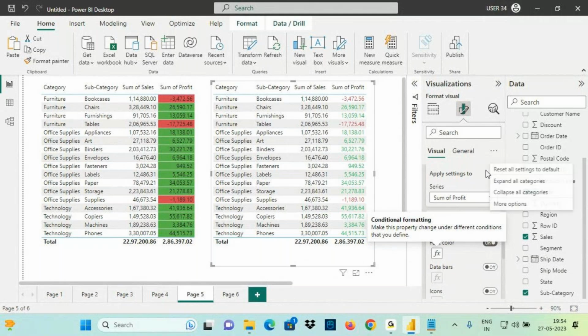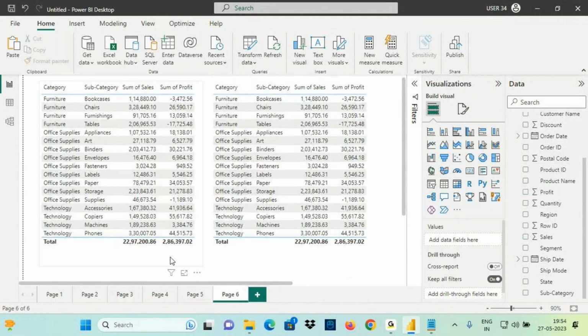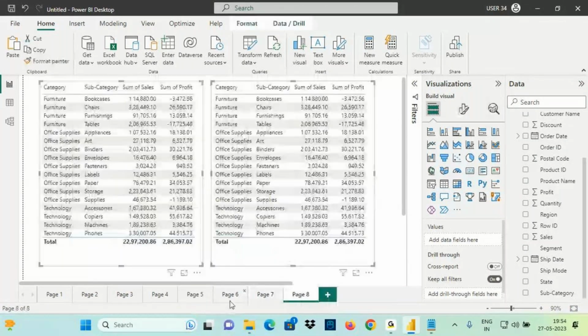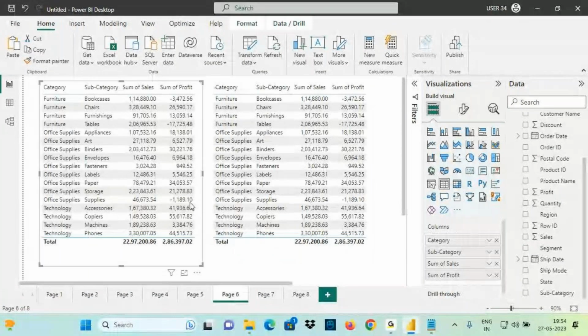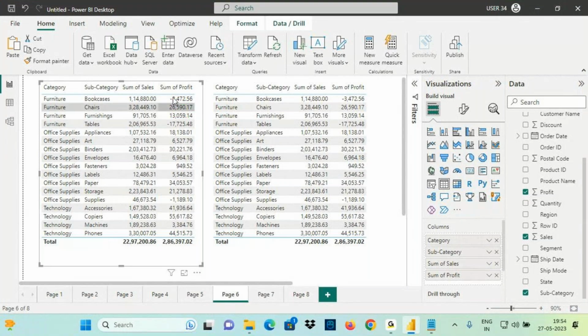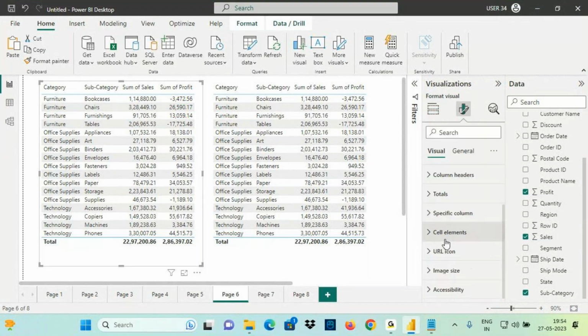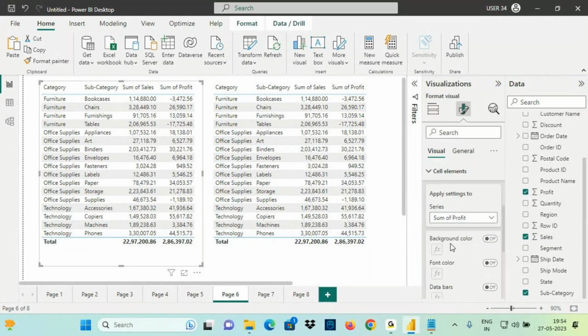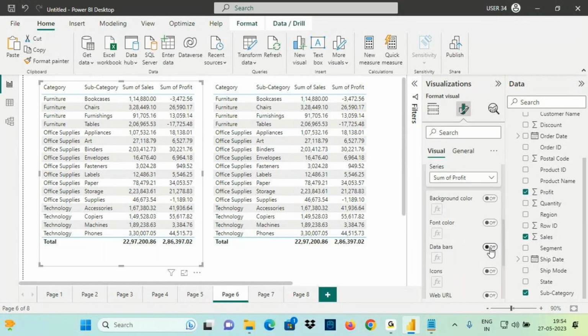Next one, data bars. Sometimes they will ask you to add the bars. Let me copy the visuals. Sometimes they will expect the bars. Whenever negative profit is there, give the red bar. Whenever positive profit is there, give the green bar. If you want to add the bars based on profit, go to format, cell elements, for the profit column. This time, data bars.